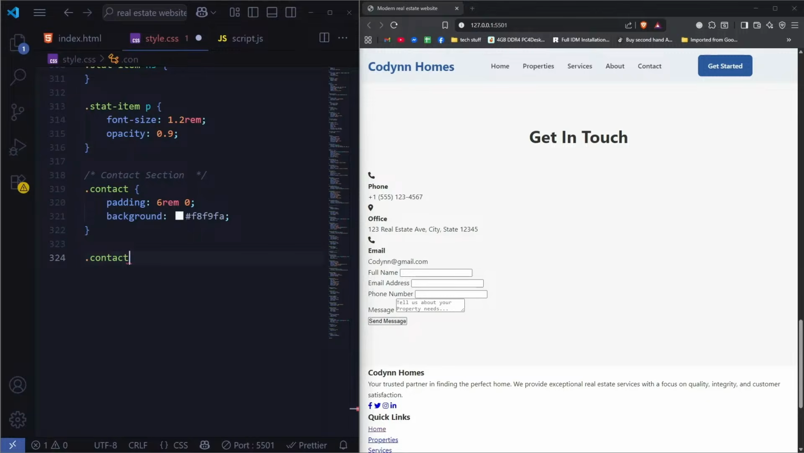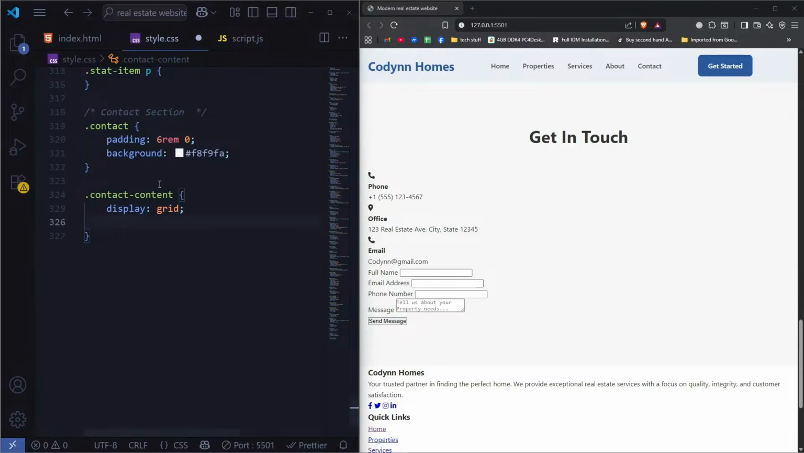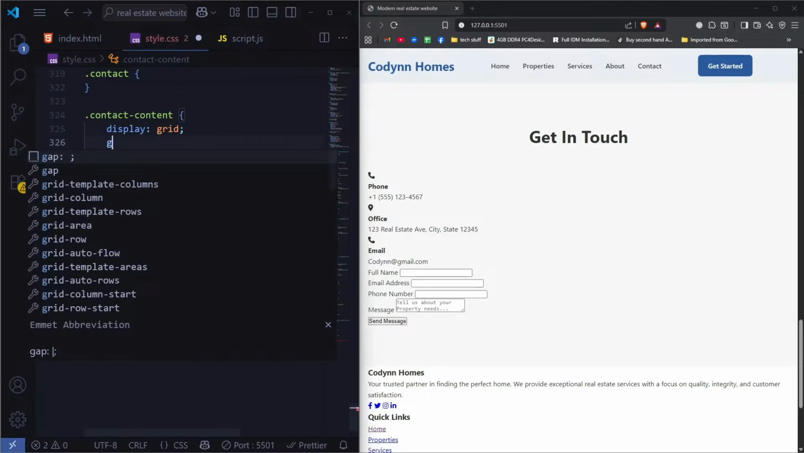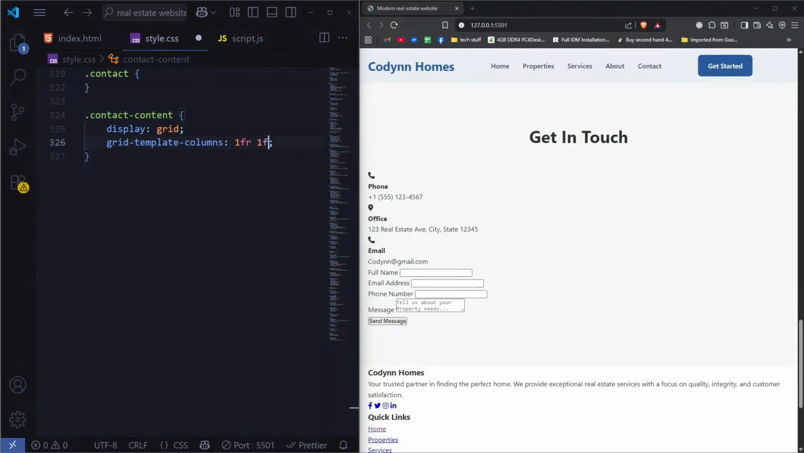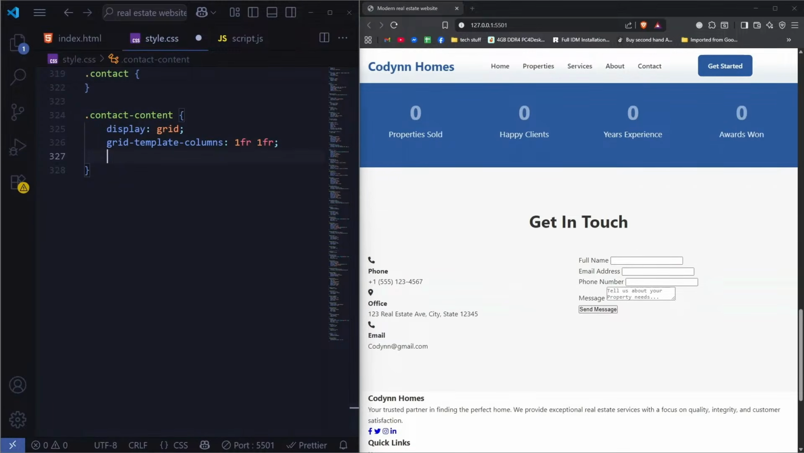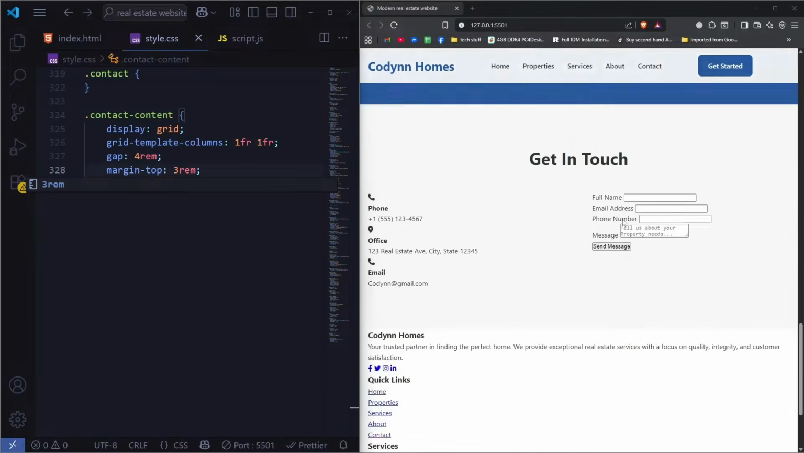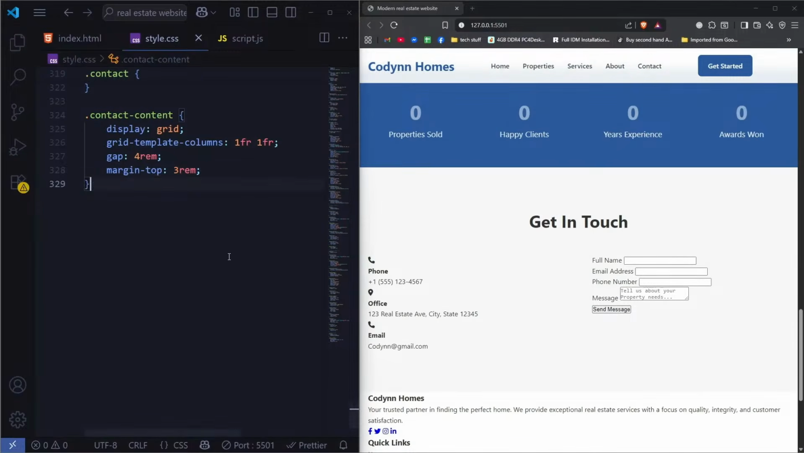Next is contact content, right? Here, what I'm going to do is display them as a grid. Now, next thing I can do is also grid-template-columns. Since there are just two, I can just put it just like that. I'm going to do gap, I can add 4rem, and also do margin-top, I can do 3rem. That should be just like that.